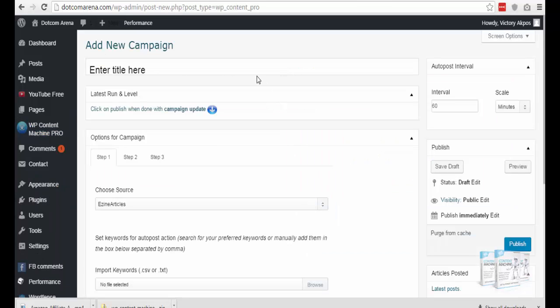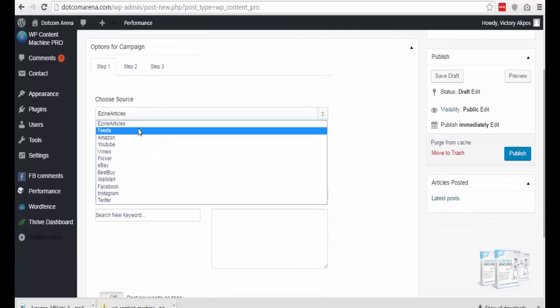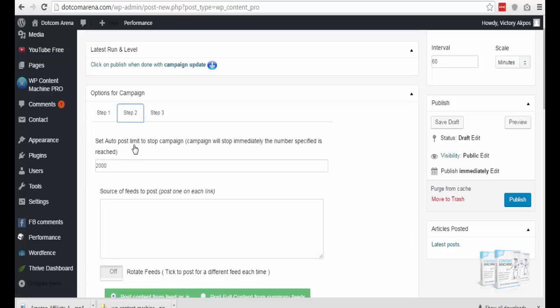So let's call it campaign 2. You can call it any name. Campaign 2. So now there are 3 steps to creating any campaign. To create an RSS feed campaign, the first step, you choose the source. What kind of source do you want to import content from? Let's use feeds. You move on to stage 2.